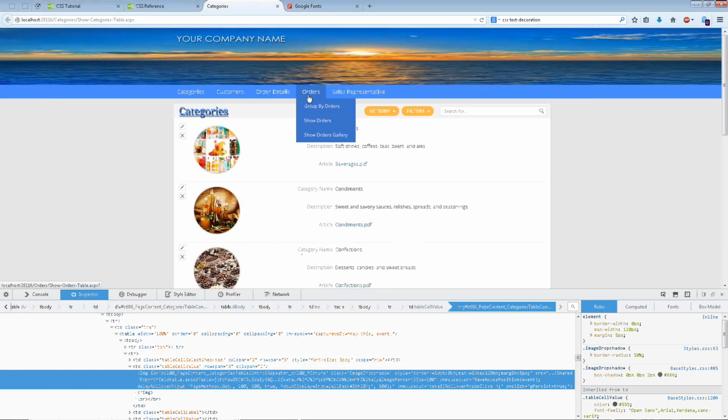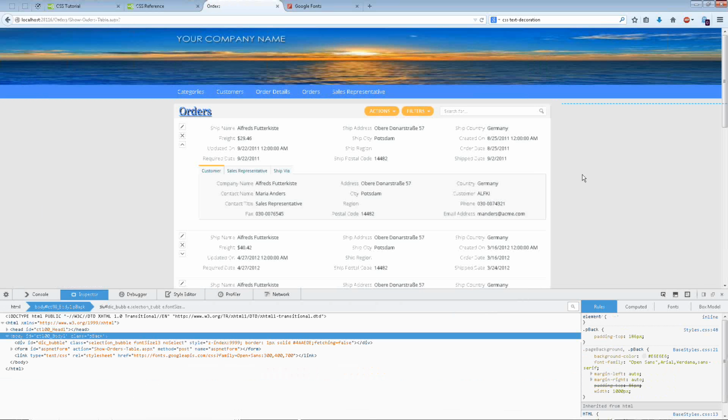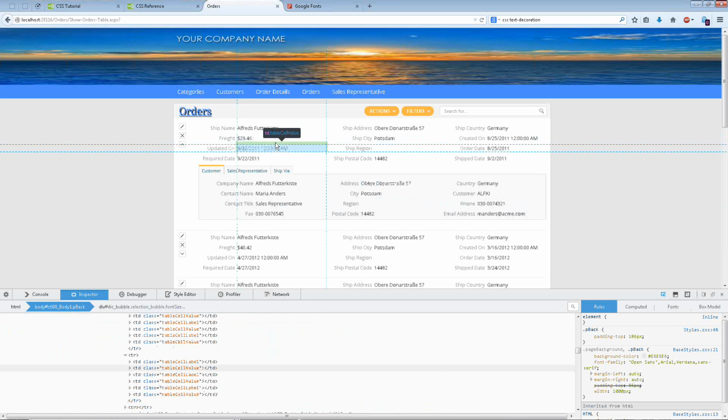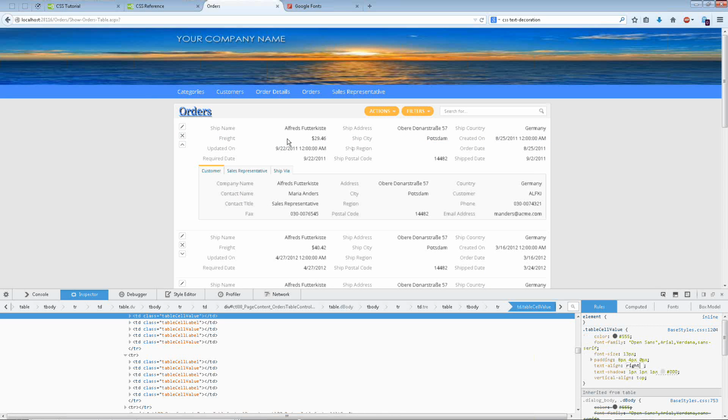Let's say I have a monetary value that I want to right align, right? If I inspect it, I see that the class for that is table cell value. And if I try to make a right alignment change to that, I see that it affects every cell on the page that has that class. So that's not really what I want. So the question is, if I just want to affect this dollar value, how do I change that?